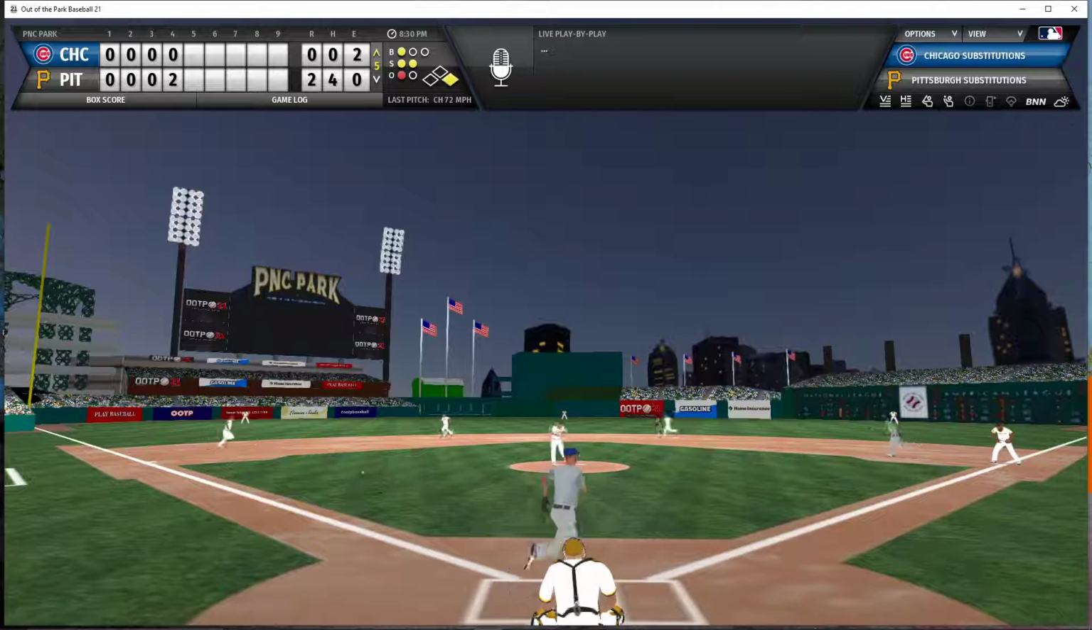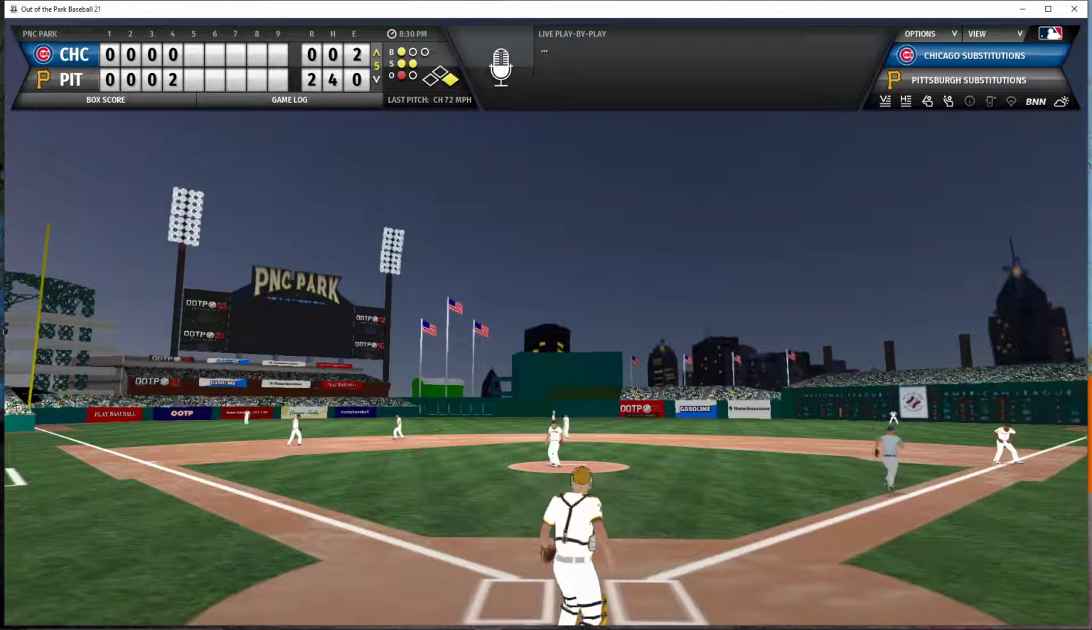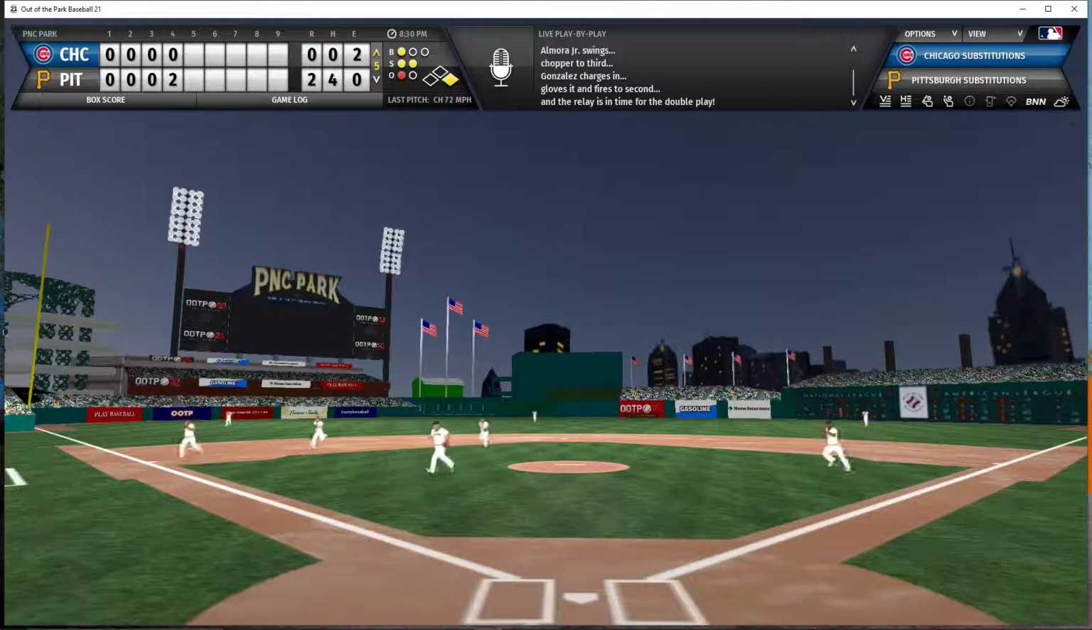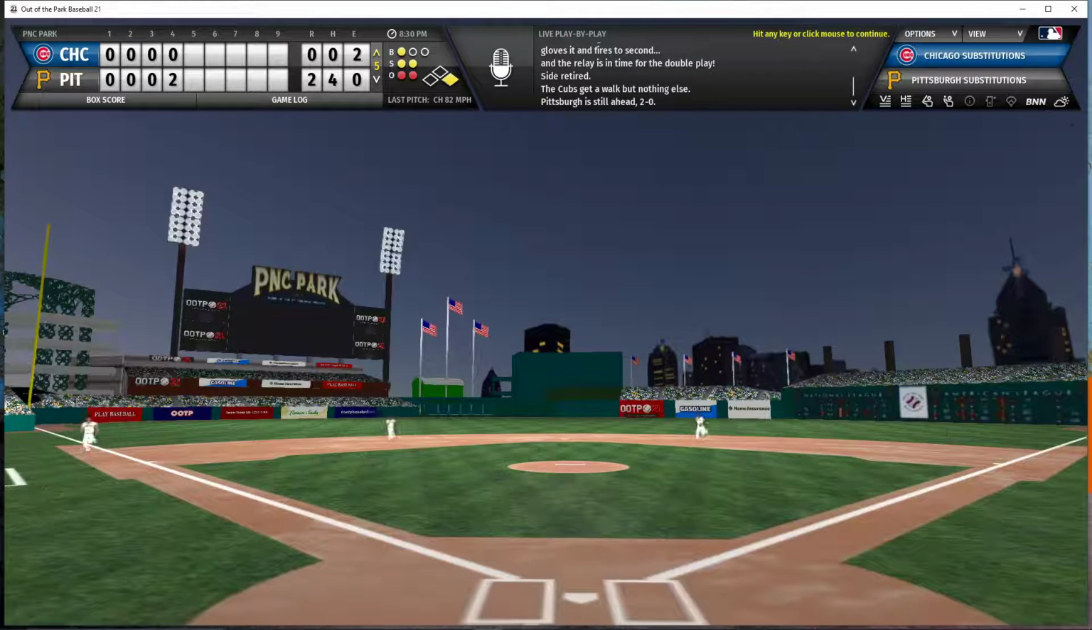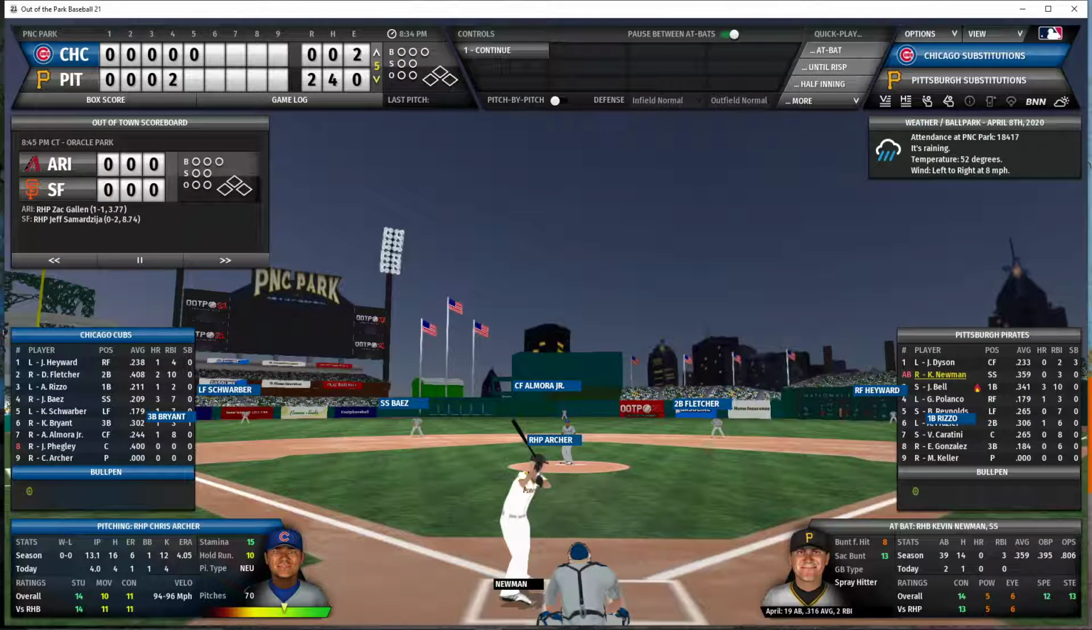1-2 count to Almora. Ground ball to third, over to second for the first out, relay to first, and ends the inning. A double play ground ball will end the top of the fifth for the Cubs. We're going on to the bottom of the fifth. Archer still pitching for the Cubs.